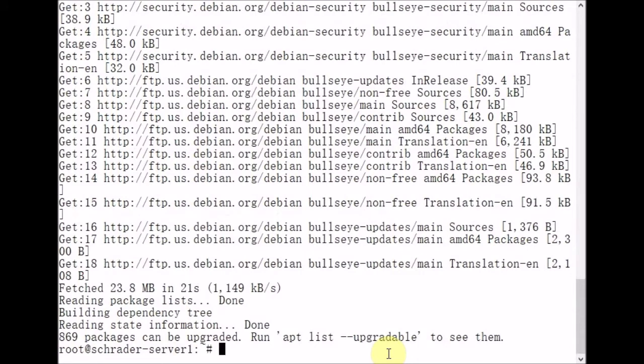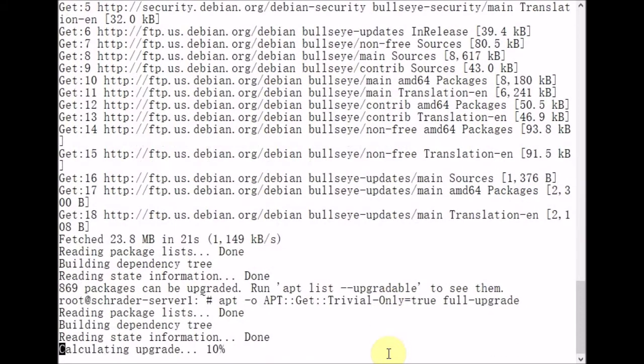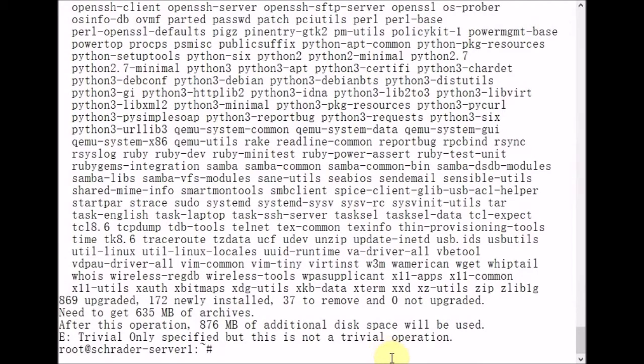Okay, that looked good. Next we're going to verify that we have enough disk space for the upgrade. To do that, we're going to use the apt command, -o APT::Get::Trivial-Only=true, and then full-upgrade. It's basically like a test run. It says after this operation, 876 megabytes of additional disk space will be used. I have plenty of disk space for that, so I didn't get any errors saying I didn't have enough disk space for the upgrade.